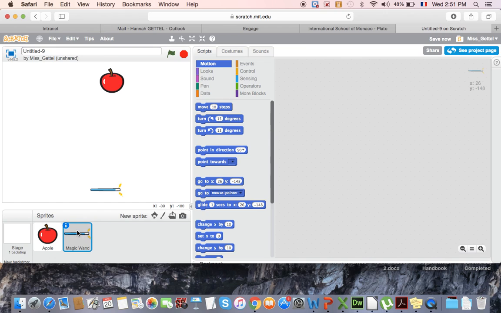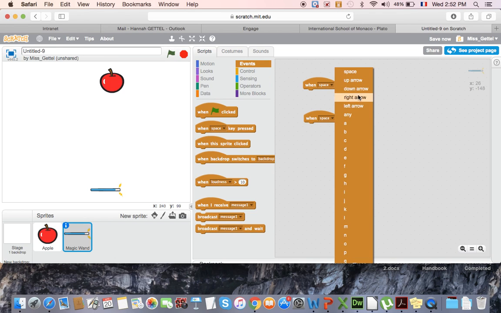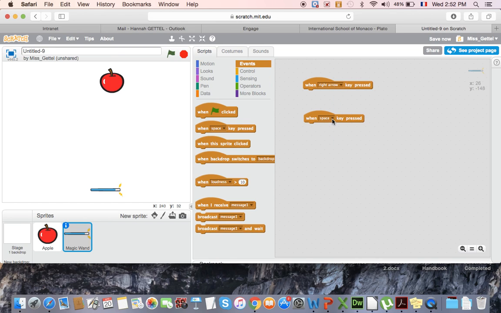First things first, I've got the sprites that I want. I've got the apples and the magic wand. As I change levels, I might want to introduce more sprites, but for the moment this is what I'm going to start with. I'm going to have the codes for my magic wand first. My magic wand is going to be controlled using my left and right arrow keys. I don't want it to move up and down at all, so I'm only going to have two options: right arrow and left arrow.